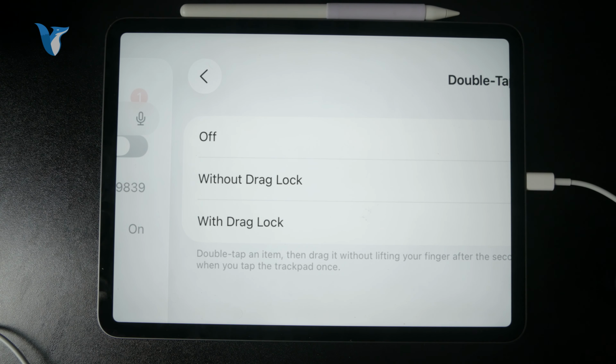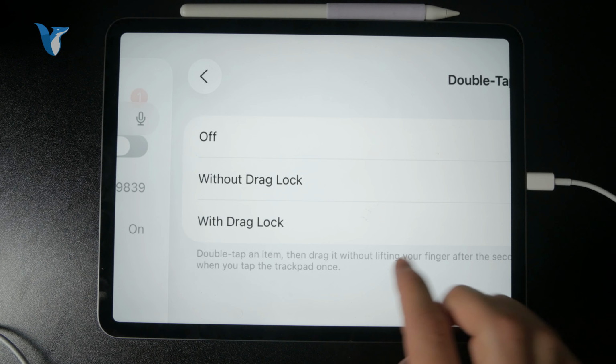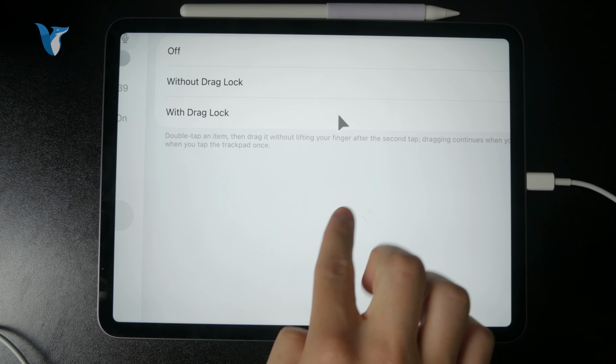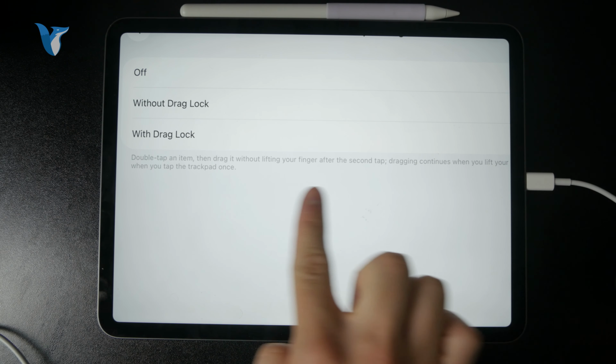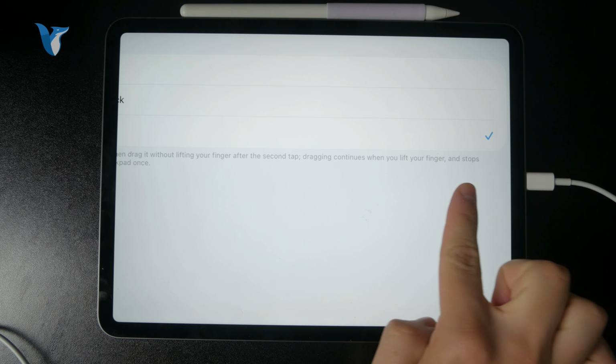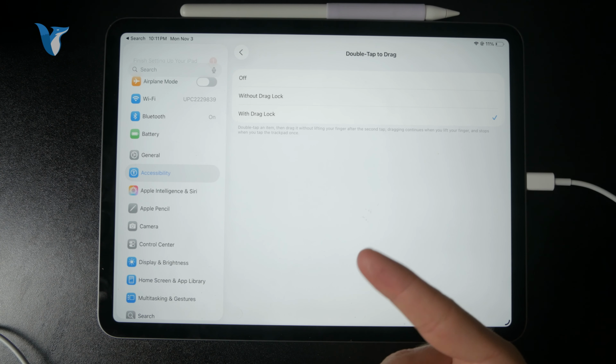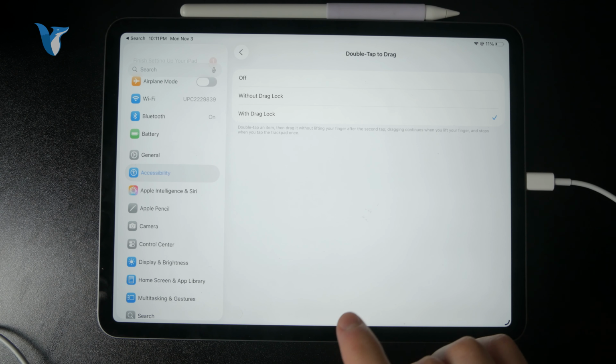So you can see that you can double tap an item and drag it without lifting your finger. And after the second tap, dragging continues, and when you lift your finger, it stops, right? So it shows you what's really going on. So if you mean that, you need to have this turned on for it to actually work.